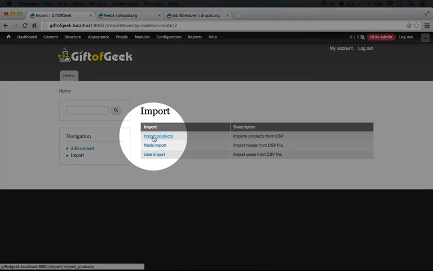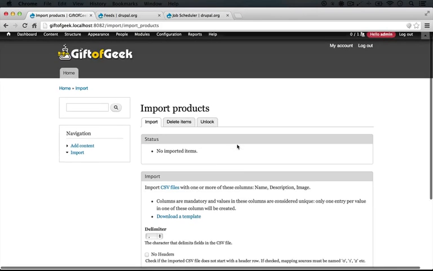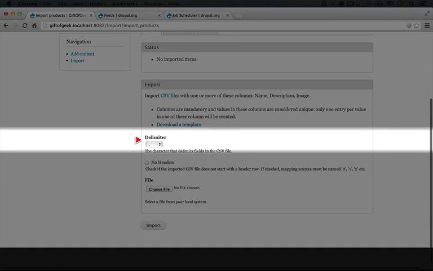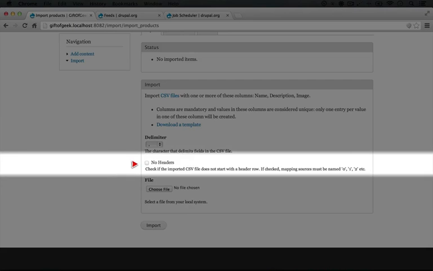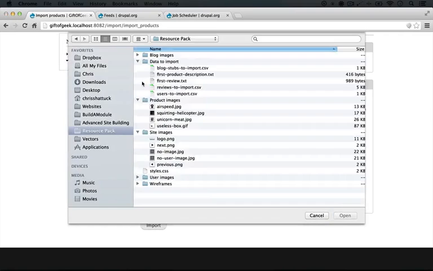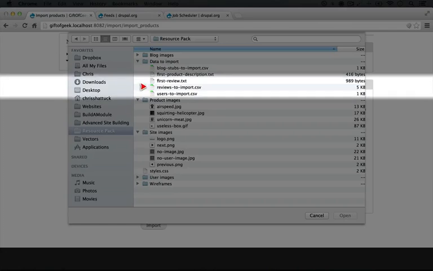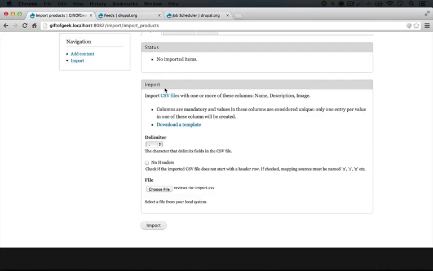We want to run the import products, so I'm going to select Import Products. And let's go down here through the settings. We can change our delimiter. Remember, we got to set the default delimiter, but we can actually change it here as well. We do have headers, so we're not going to check that. And now let's upload our file. So again, it's going to be reviews to import.csv.